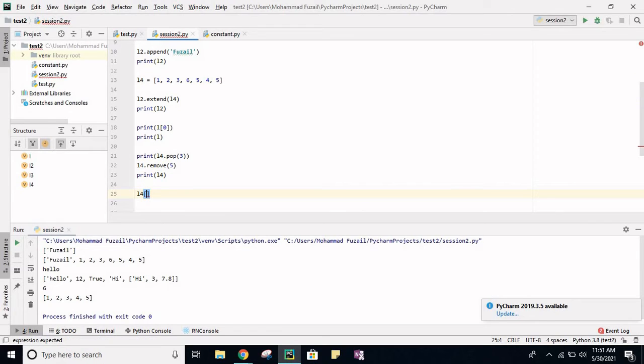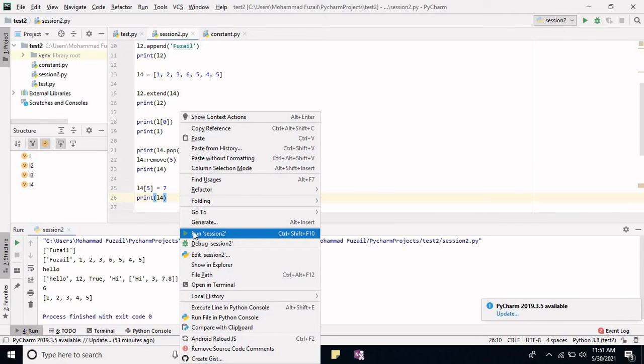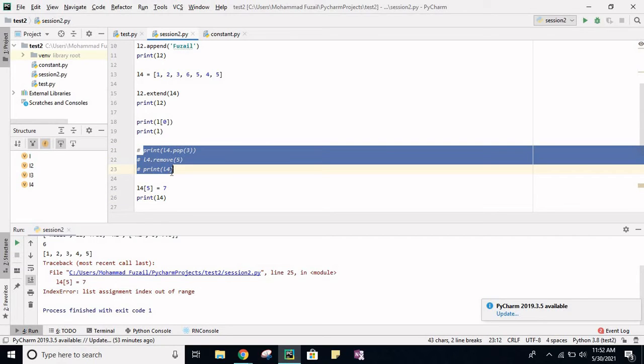We know the index of the value which we want to replace. We want to replace 4, and 4 has an index of 5. So we'll say from list L4 get the value at index 5. Now assign, you know this operator is not equal to, this is the assignment operator, assign value 7 at this position. And now if I print L4, okay, since we are using these functions, let's comment them out.